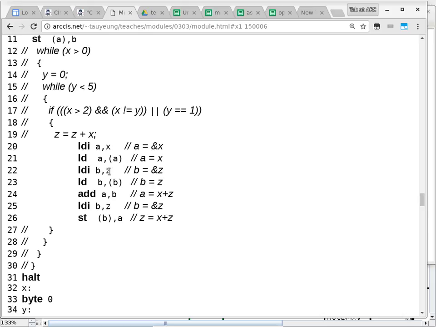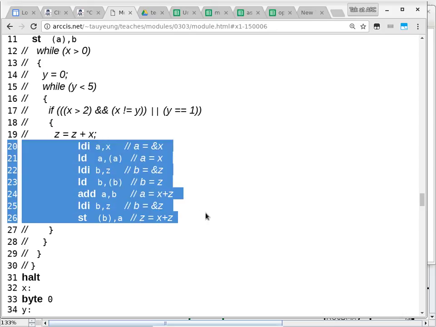And then the same thing with Z. So after I get the value of x into register A and get the value of Z into register B, then I perform the addition. And then once I have the sum, I store that back into Z. So that's why even something that looks as simple as this, if x and z are in fact global variables, it does translate into this many lines of code.